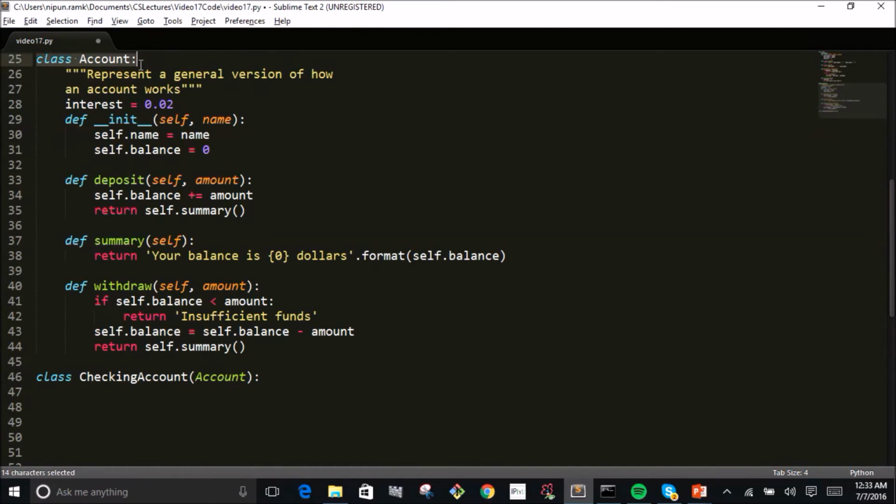And this class right now is called the base class, and this is called a superclass. And I'll talk a little bit more about that terminology. Sorry, this is not called a superclass, this is called a subclass. I misspoke there. So this is called a base class, and this is called a subclass. Alright, so now what I can do with this checking account is I can actually use it just like this.